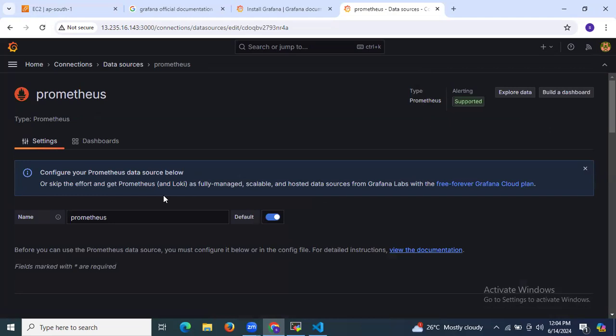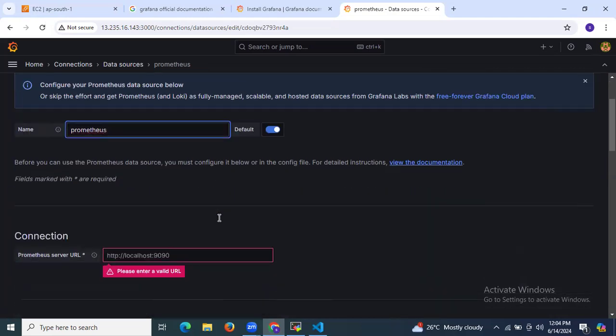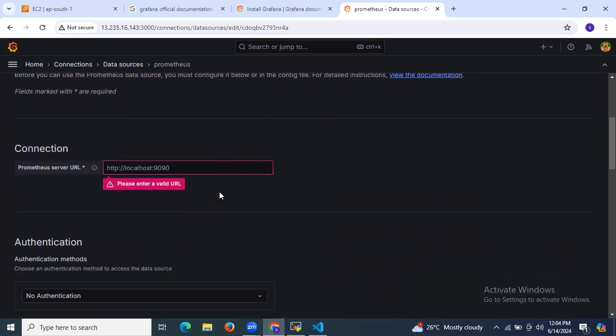After that, you need to enter the details. Name: Prometheus. Then, under connection, you need to enter the Prometheus server URL. The Prometheus port number is 9090, so you need to enter your server IP, colon, 9090. The server IP is where you have Prometheus installed.